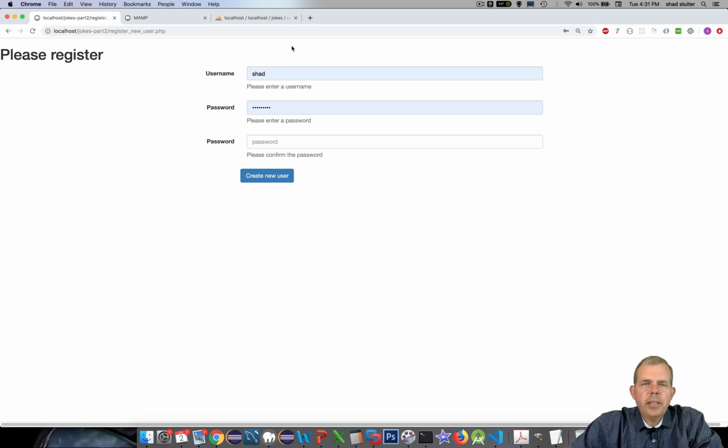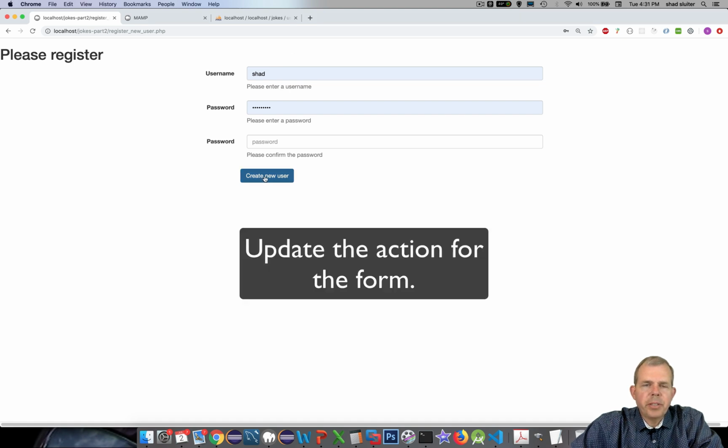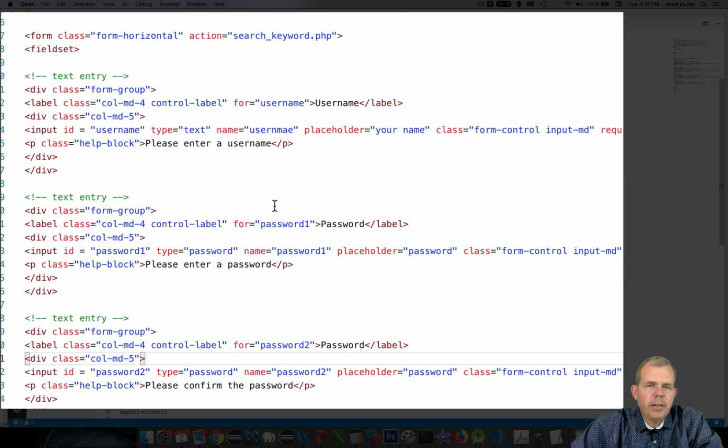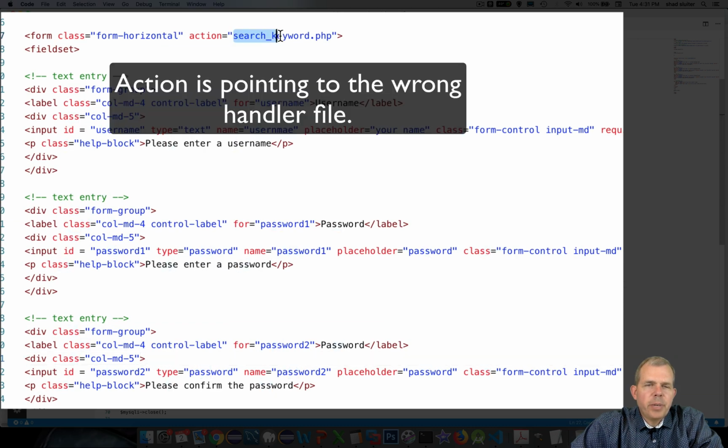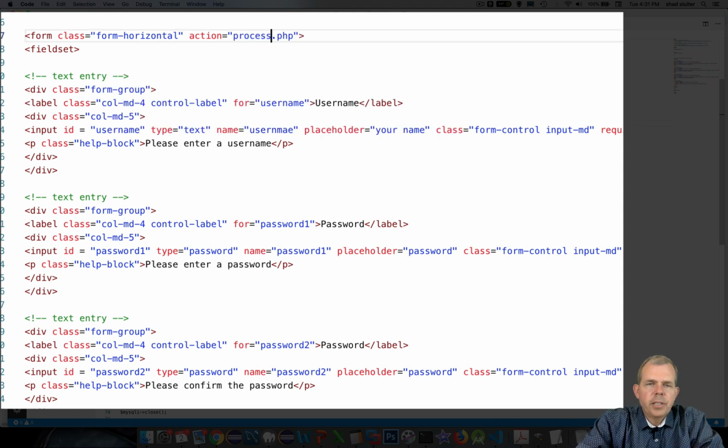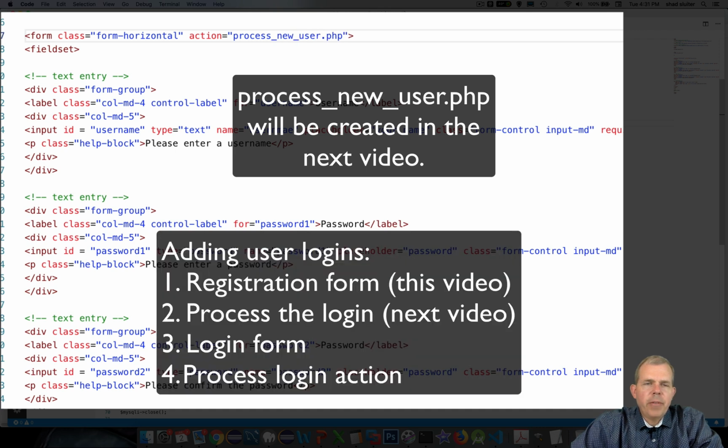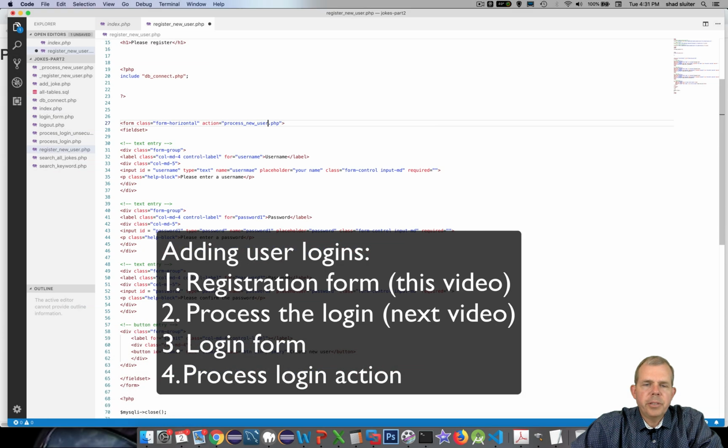Okay, so the last thing I need to update is the action for the button, or the action for the form, I should say. Let's see what the action's set for right now. So right now, if I click that button, it would go to search keyword. And so I want to change that. We're going to invent a new file called process new user. And that will handle the input and create the database entry for the new user.